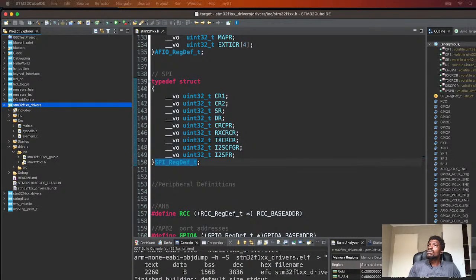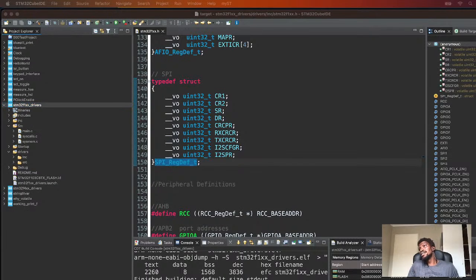Okay, so basically all the registers that we were talking about that we're going to use to control SPI, we've basically defined them. If that makes any sense.